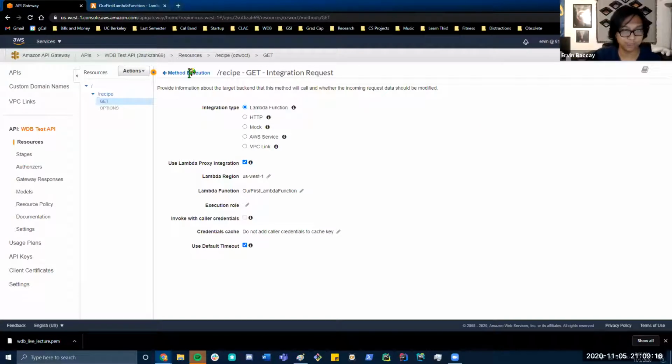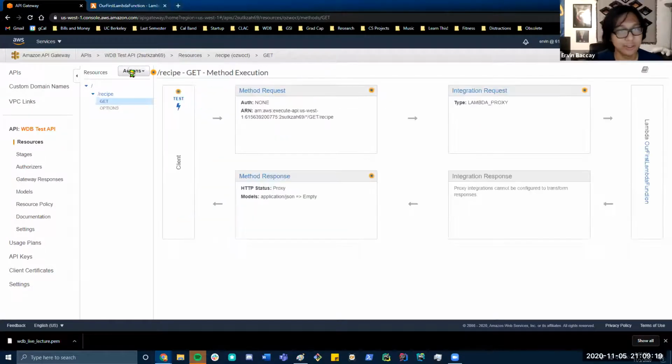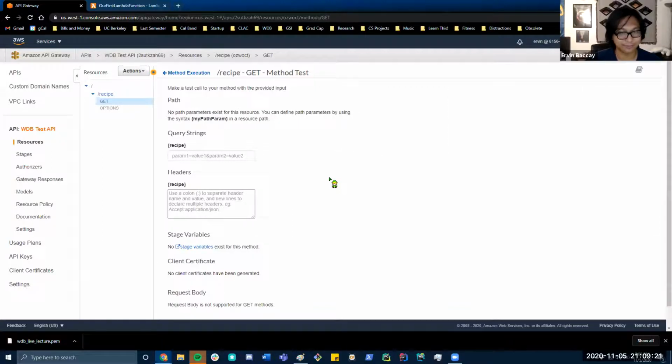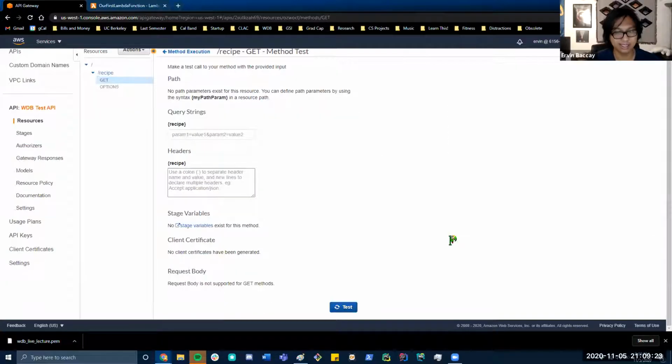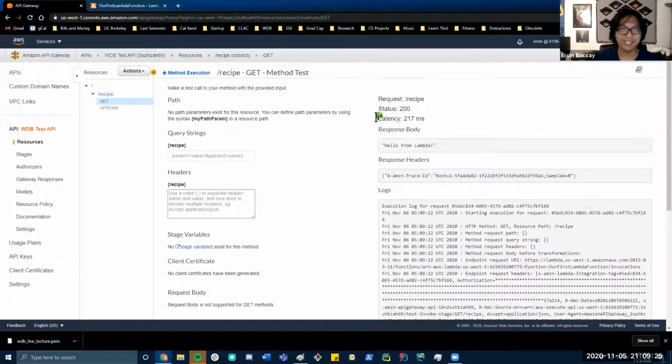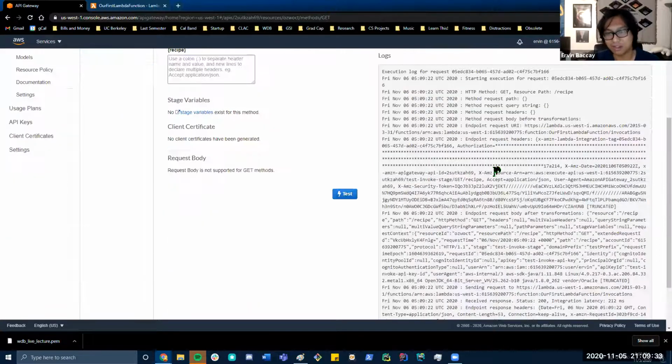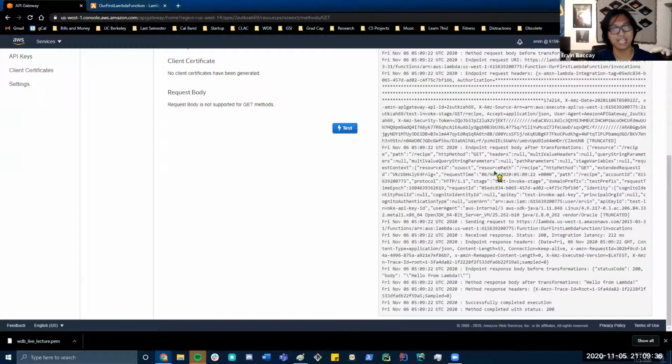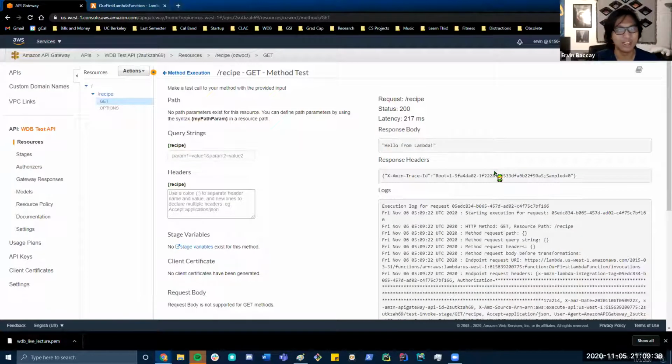Okay, cool. Now we go into our method execution and test this out. Let's go ahead and press test. Cool. We sent a test request to recipe, and we get a very simple hello from Lambda, as well as our response headers and all of the logs from launching this API Gateway and this Lambda function. So again, very simple, very nice. But we're not done yet.